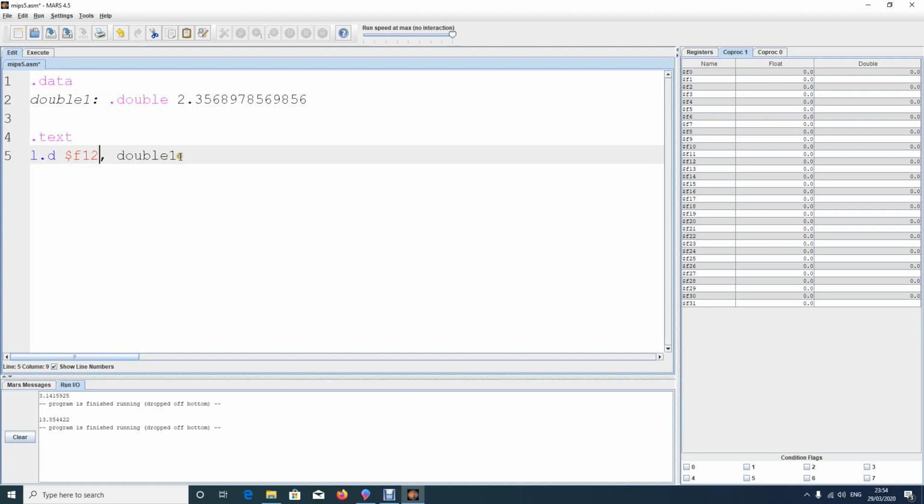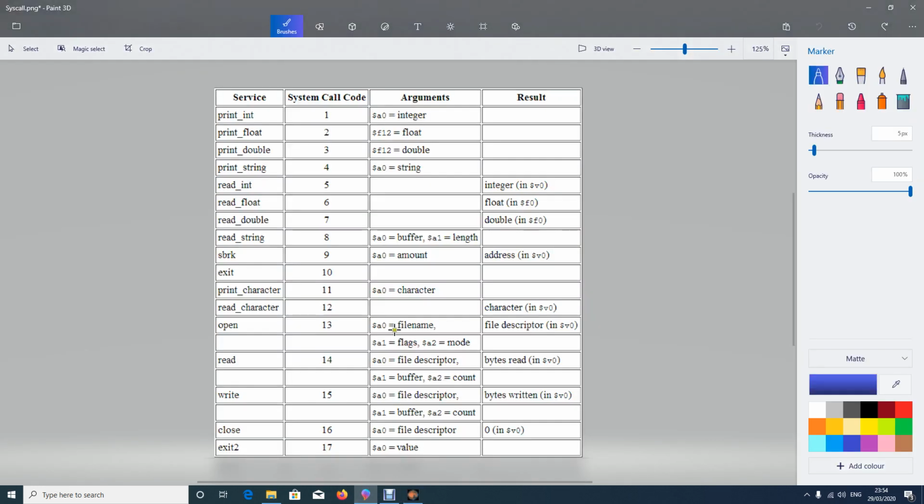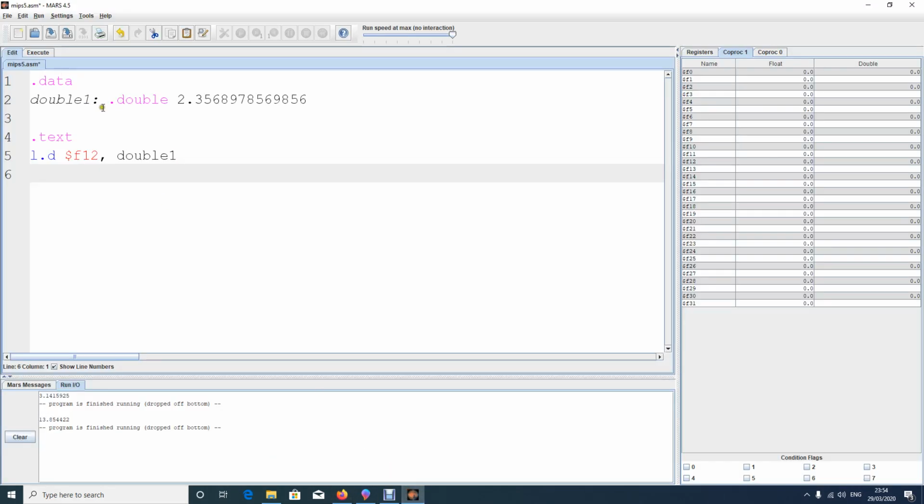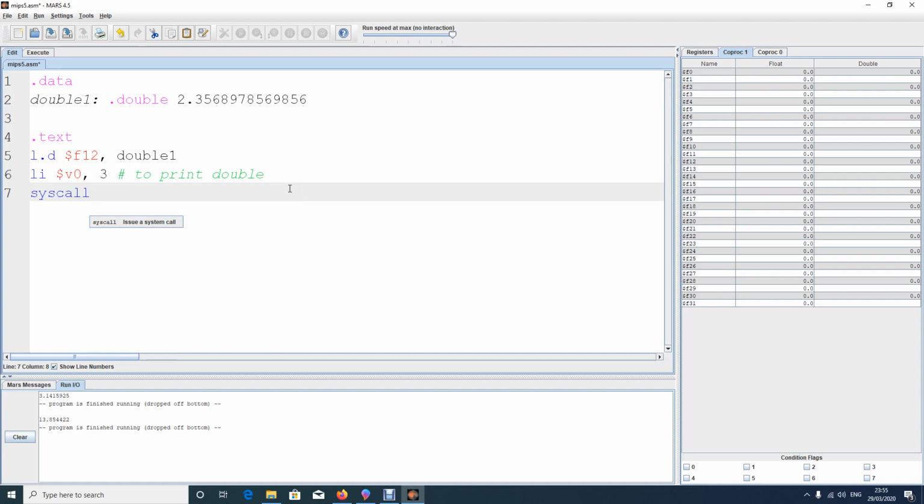So whatever you want to print, load it into F12. Then, to tell the computer that I want to print a double, what is the syscall code? The code is 3 this time. Remember again that the double has to be loaded in F12, which we have already done. So I'll just say li $v0, 3. The moment I say 3, you're telling the computer to print a double, the double1 which you have loaded in F12. But it won't do any action unless you say syscall. The moment you say syscall, the computer will print it.